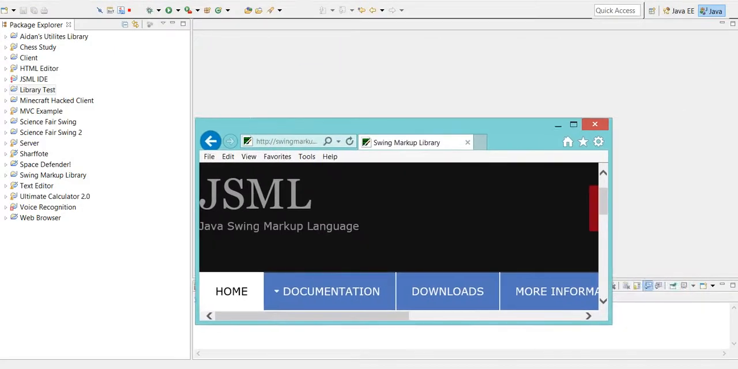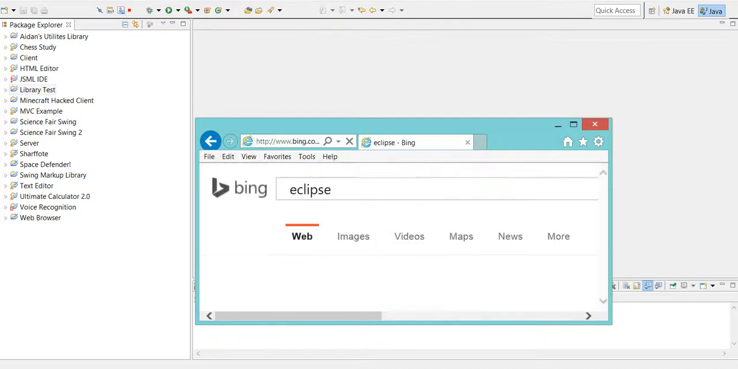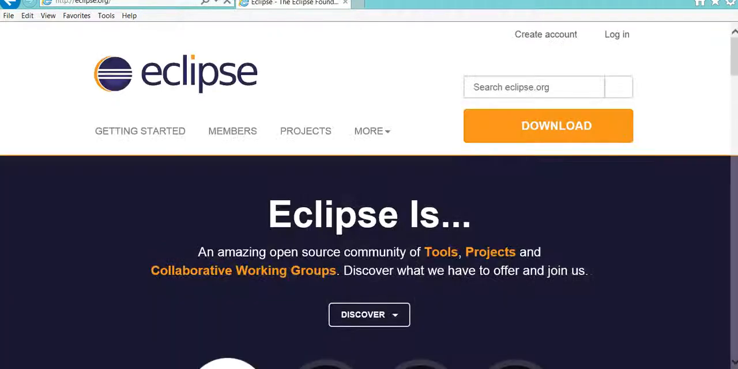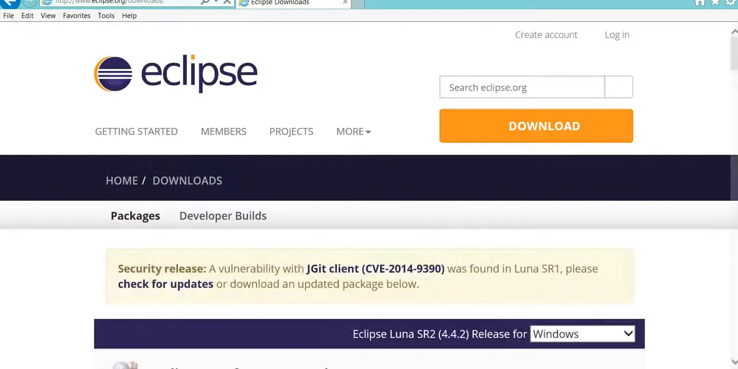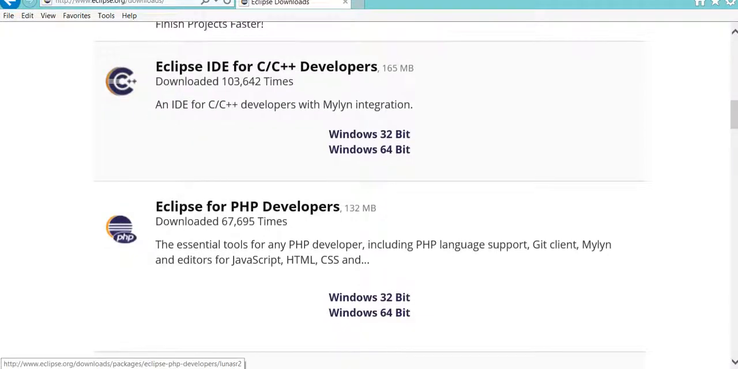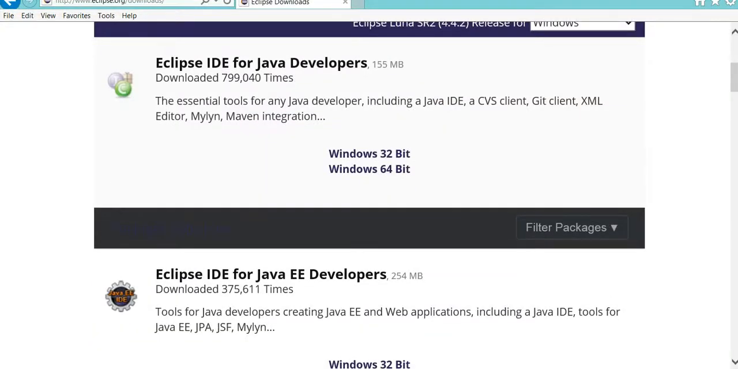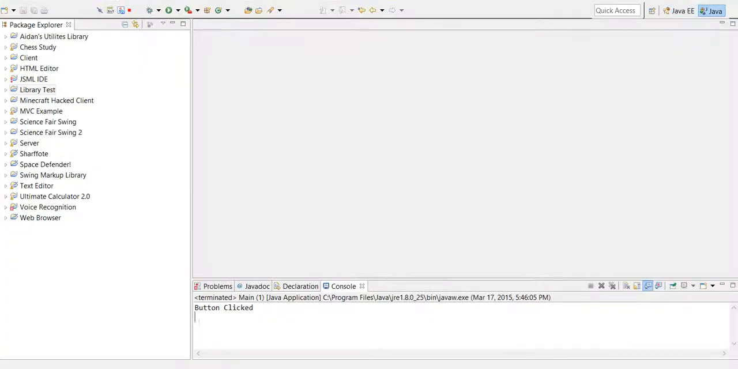The other thing you might need is Eclipse. If you don't have Eclipse, you can come to eclipse.org and download it from here. Check the download page, just get your usual Eclipse IDE for Java developers and download that. Assuming you don't already have it, though most Java developers that I know already have Eclipse.